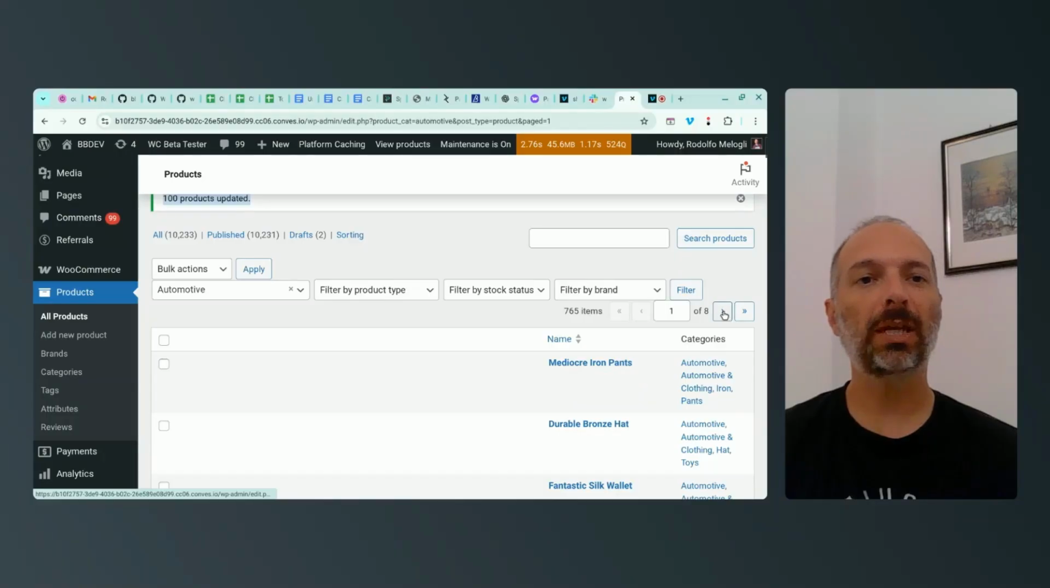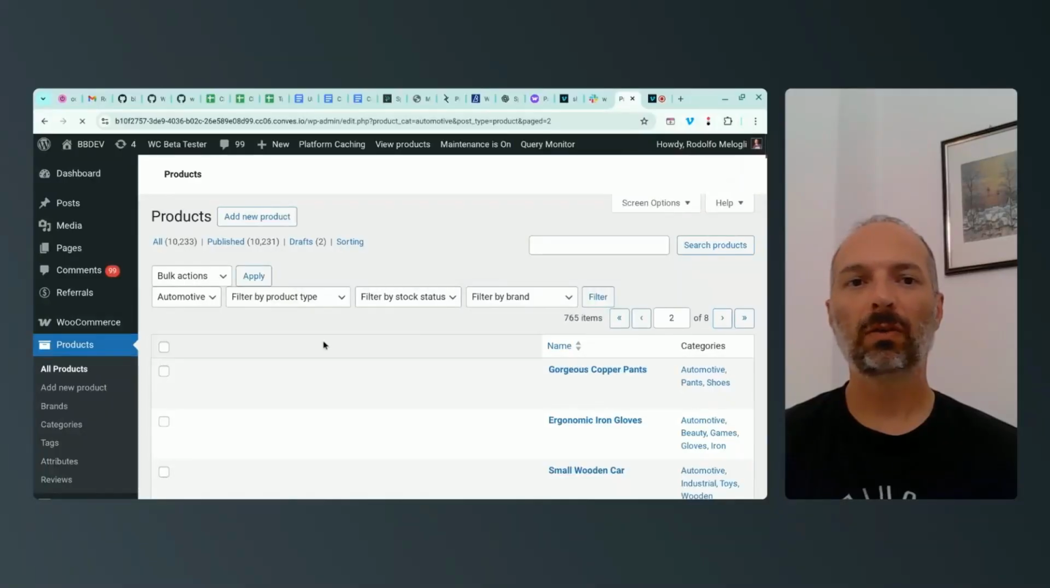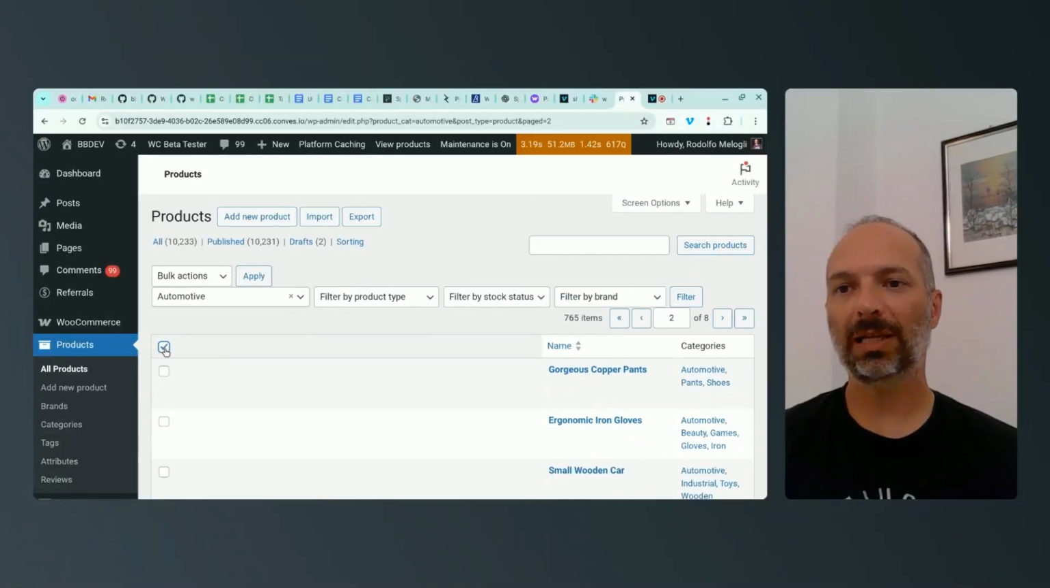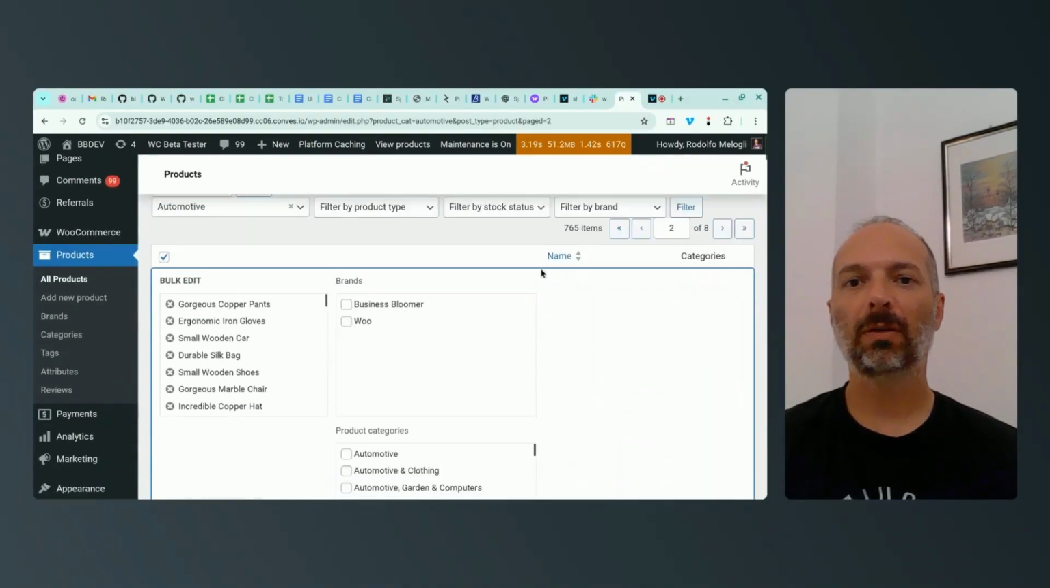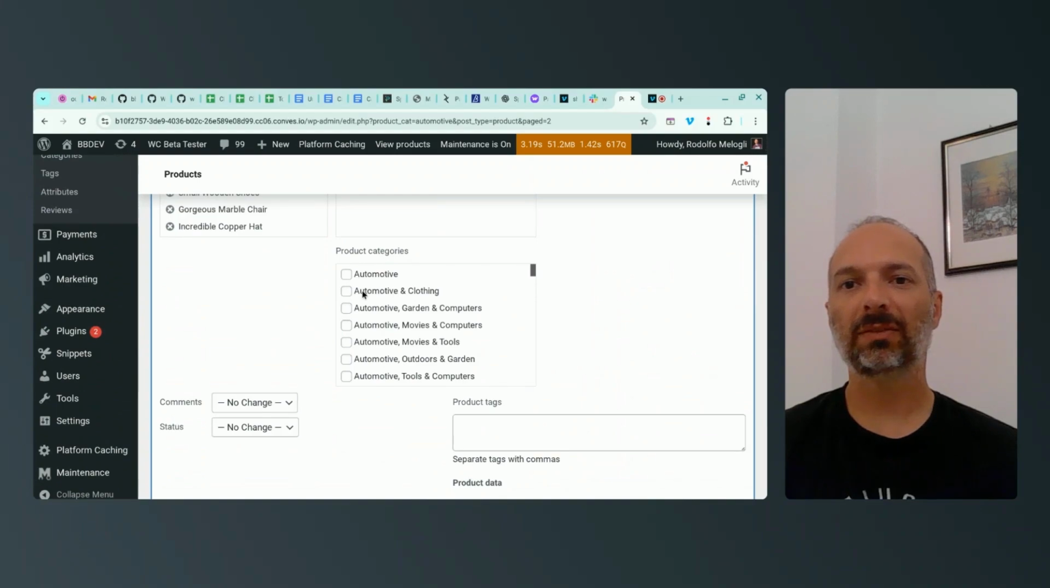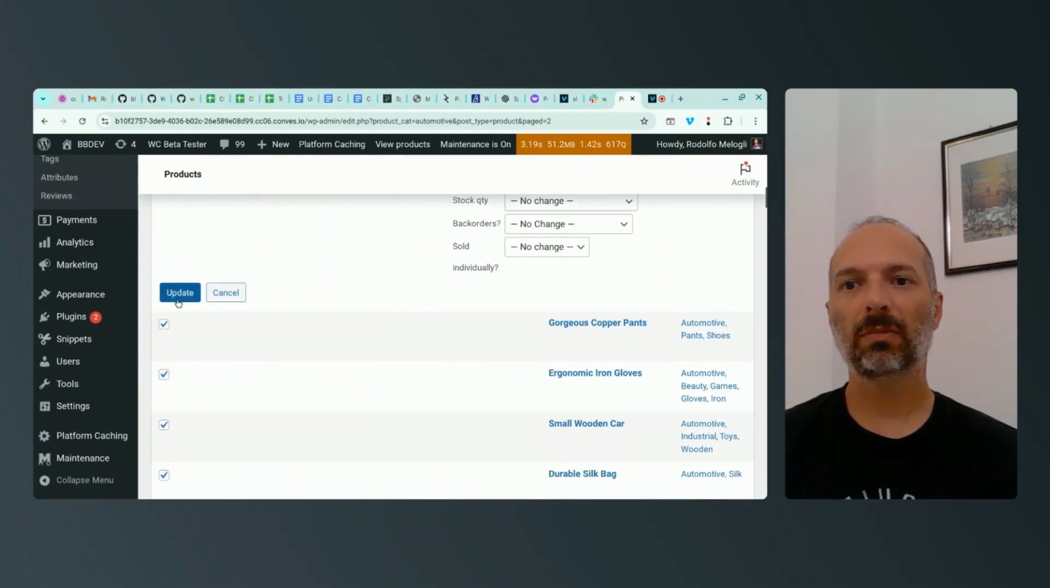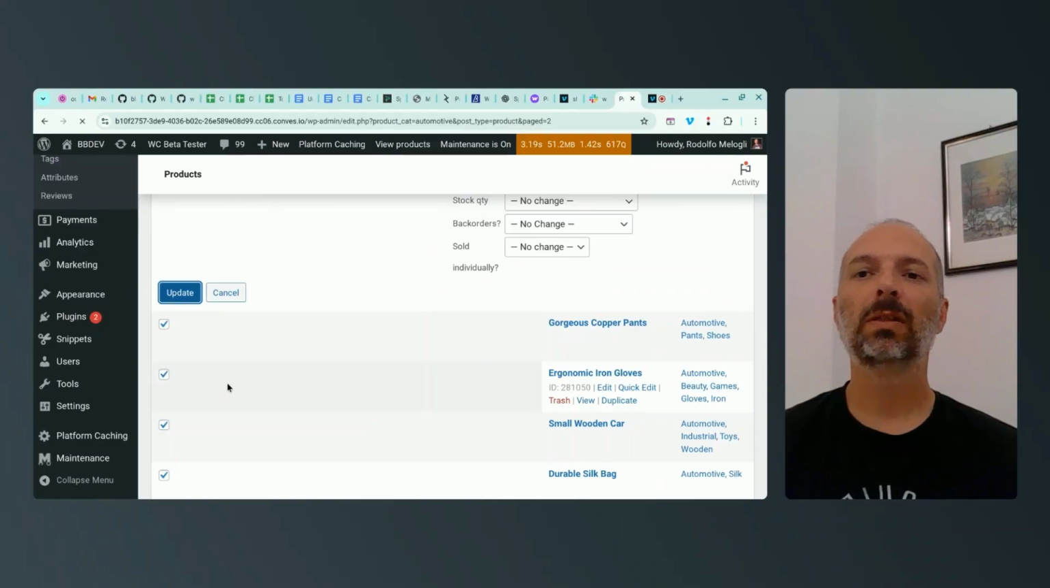So what you have to do then, just go to page 2, repeat the same exact operation. So you go and bulk select all items, you go to bulk actions, edit, apply, window open, select the second category and update. And here we go.